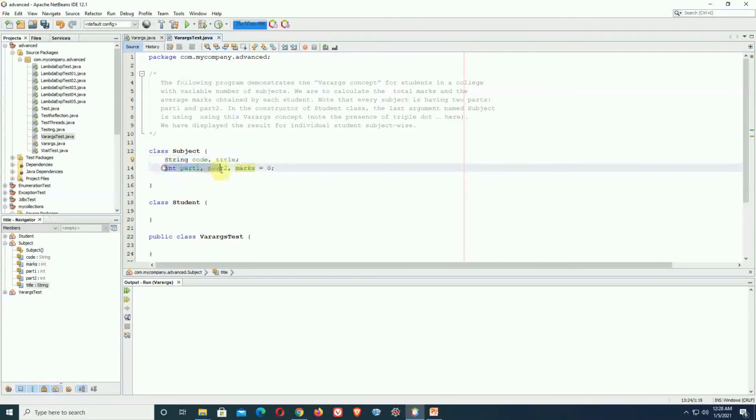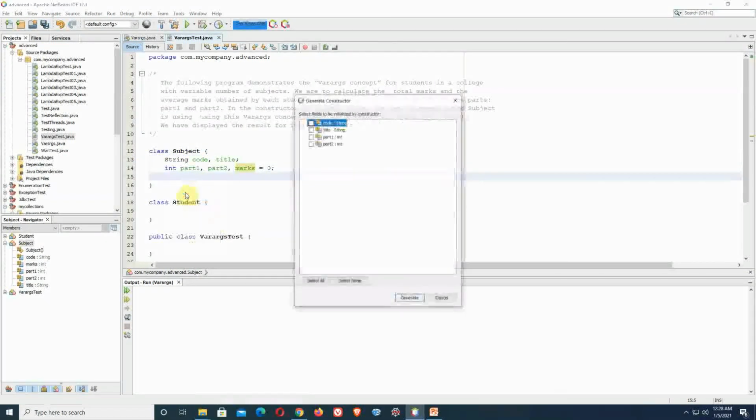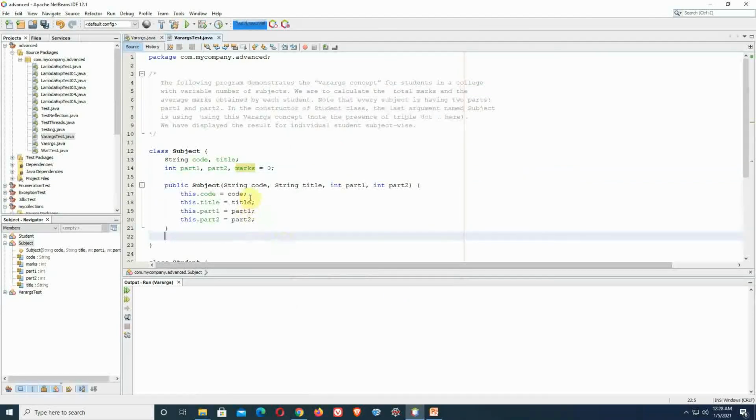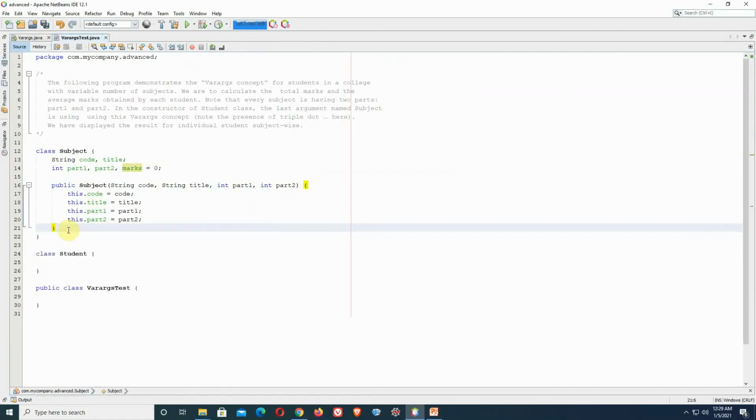So now I am going to define the constructor for the subject class. I am selecting each of the fields one by one, so it will be creating the constructor definition for you for the subject class. That is the idea that I have used here. Then I'll be trying to define the student class using the subject as a variable number of arguments. That is the thing I'm going to develop now.